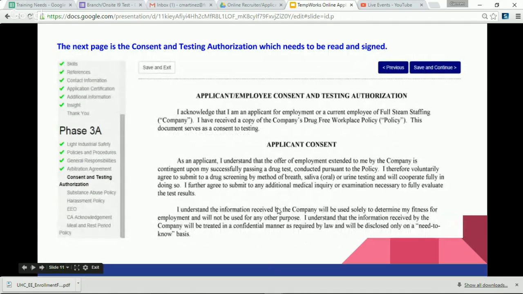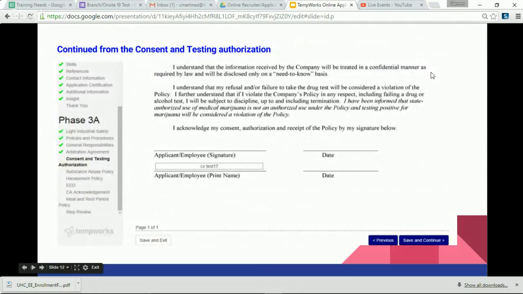The applicant employee consent and testing authorization form. This form is pretty much stating that they are going to be open to a drug screen. It could be prior to them starting their assignment, or it could be during their assignment. It could be from them moving from one assignment to the other. Point is, we will be drug screening at some point or another, okay?